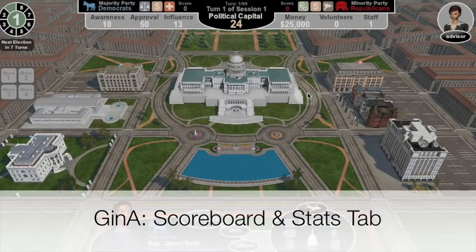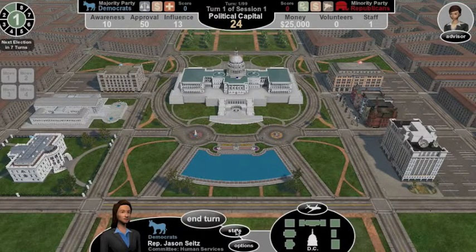Welcome back everyone. Now that we've seen an overview of the game in the first video of this series, let's take a closer look at the scoreboard and the stats button. Just to remind us, students are either running for their first election in the run for office scenario, or they're running for re-election in the American government scenario.